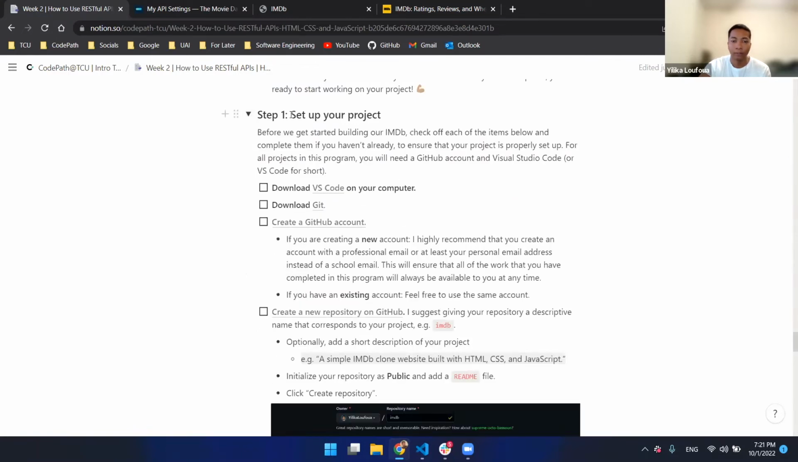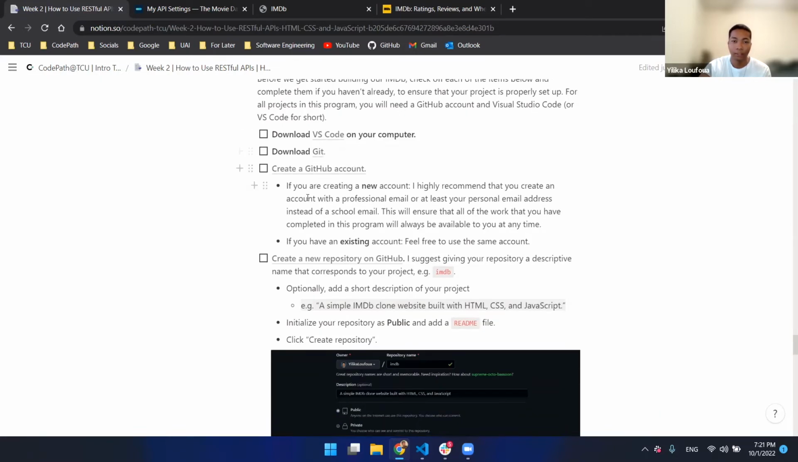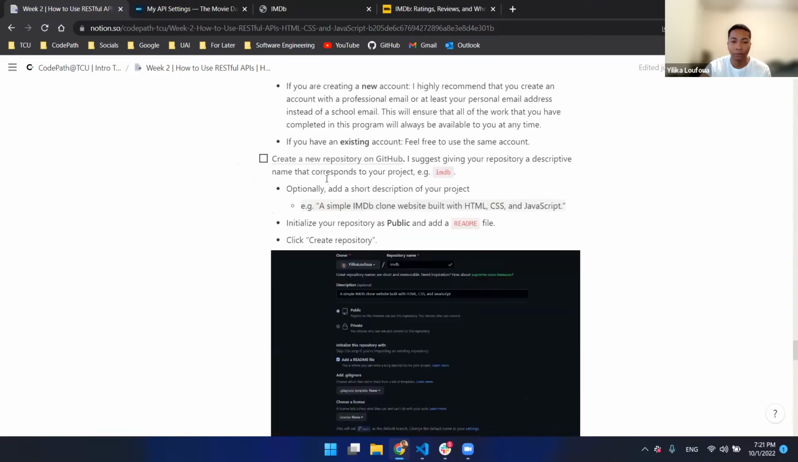Now, step 1, before we get started building our IMDb website, check off each of these items and complete them if you haven't already, which is that you need to download VS Code on your computer. You need to download Git and create a GitHub account if you don't already have one. And if you haven't already, the link to the course portal will be in the description. You should be able to go to our course portal, follow these links, and then do so step by step.